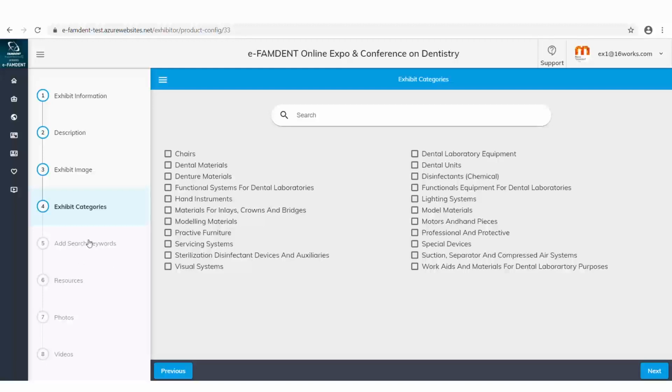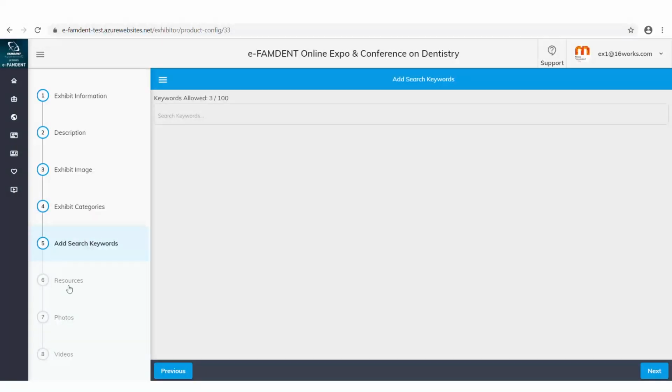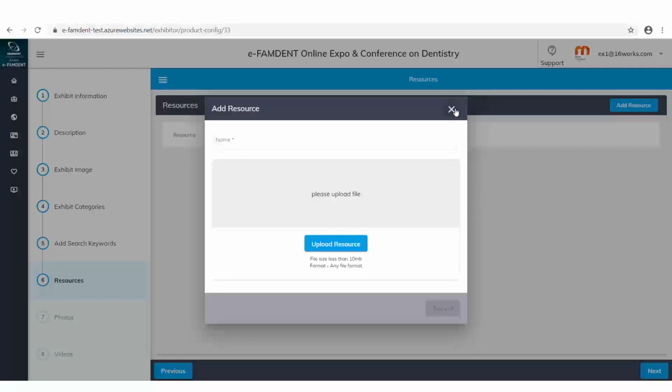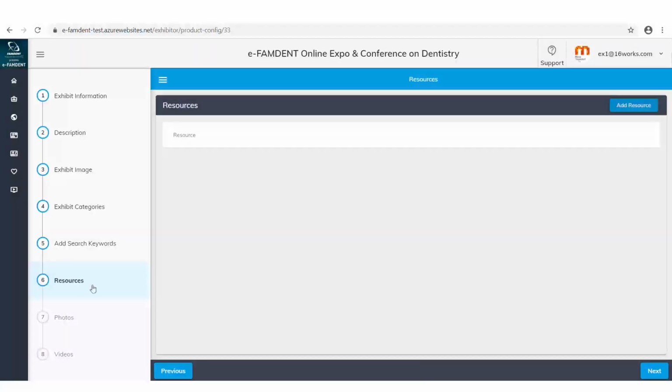In the same way you can add keywords, and you can add multiple resources specific to the exhibit. If you have any case study for the exhibit, or any product brochure or product material, you can add that here. Same way, any product-related photographs or product-related videos, you can add all of that here. And then you can check all of your videos specific to the product as part of the platform.